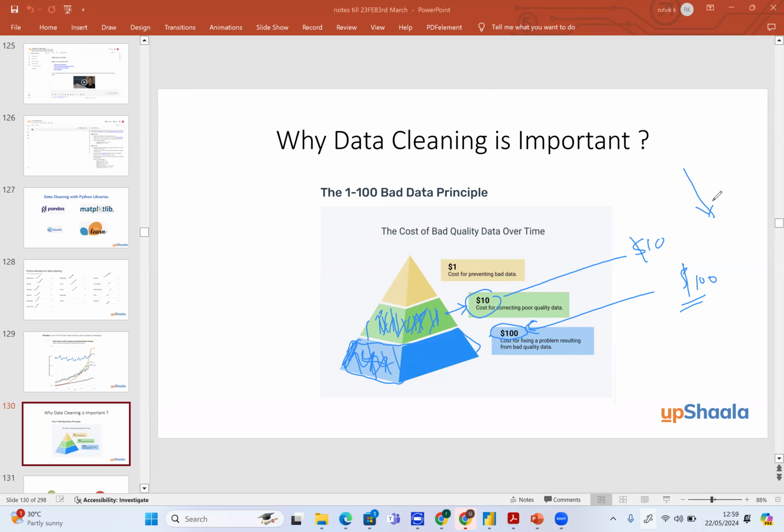Similarly, at the top of the pyramid, the tip of the pyramid, maximum 90% of your data impurities has been removed, and you have only 10% of the impurities. Because of that 10% you may still get an error, but the cost of fixing that error is only $1. As you go on increasing the data quality, the cost of fixing the errors will go on reducing. This is the importance of your data cleaning.